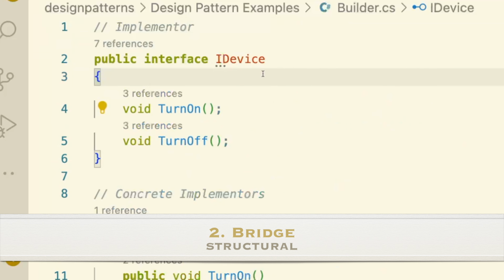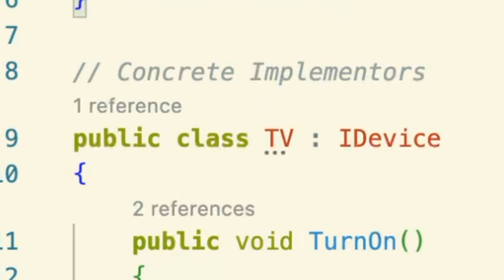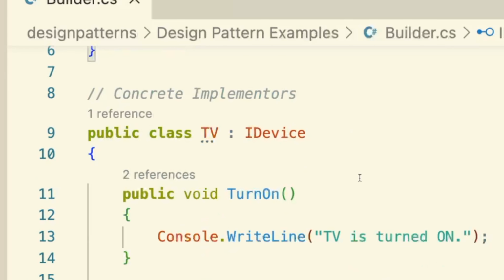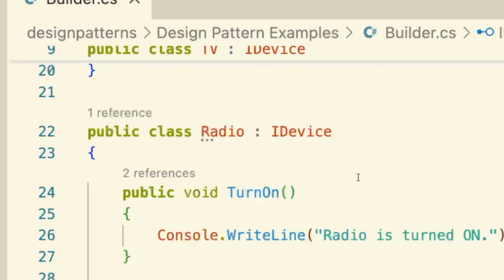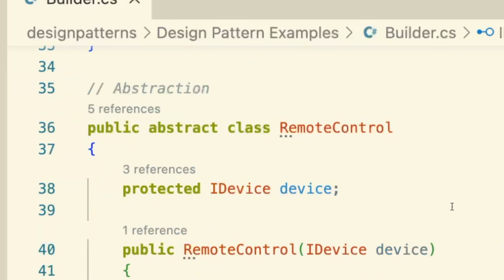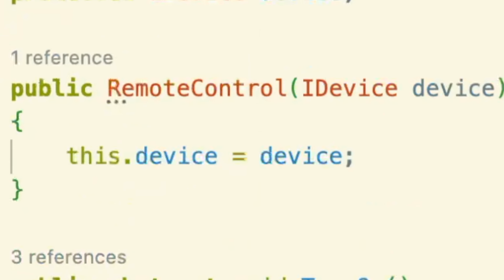The bridge pattern separates an object's abstraction from its implementation so they can evolve independently. So here's a simple example. I have an iDevice interface that defines common functions that any device might have, like turning it on and off. Then I have two classes, TV and radio, both of which implement the iDevice interface. I also have a remote control class, which takes an iDevice as a parameter in its constructor.